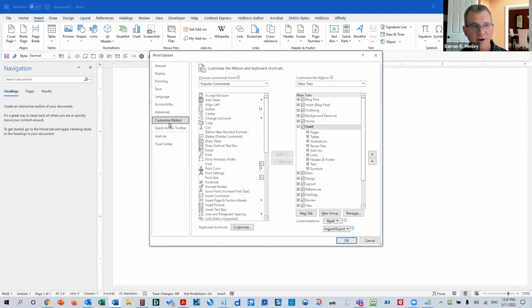One thing I'll point out here, under Customize Ribbon, this is the only place this little button lives, and this is where you can create your own custom keyboard shortcuts. Okay, so File, Options, Customize Ribbon, Keyboard Shortcuts, Customize, and then you can make whatever key combination do whatever it is that you want.